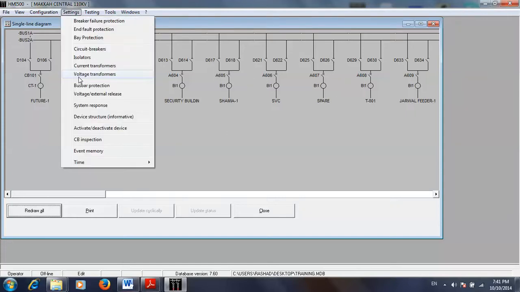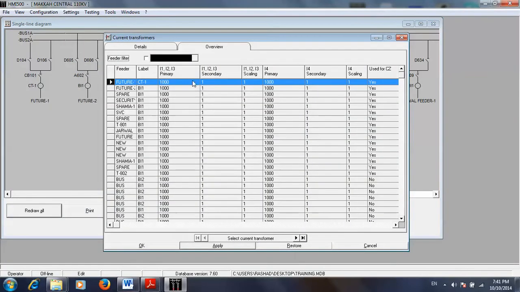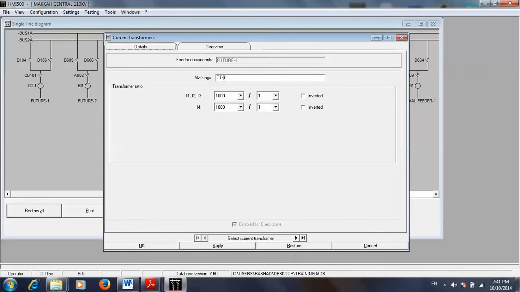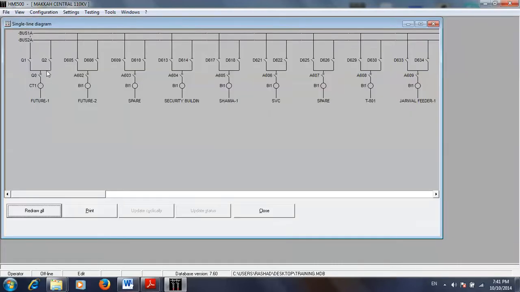Also for the CT, for the current transformer, the first one, you can say, for example, CT1, then apply, then OK. If you close and open again, you'll find here the name is changed. So you can apply the name according to your single line diagram of your substation.